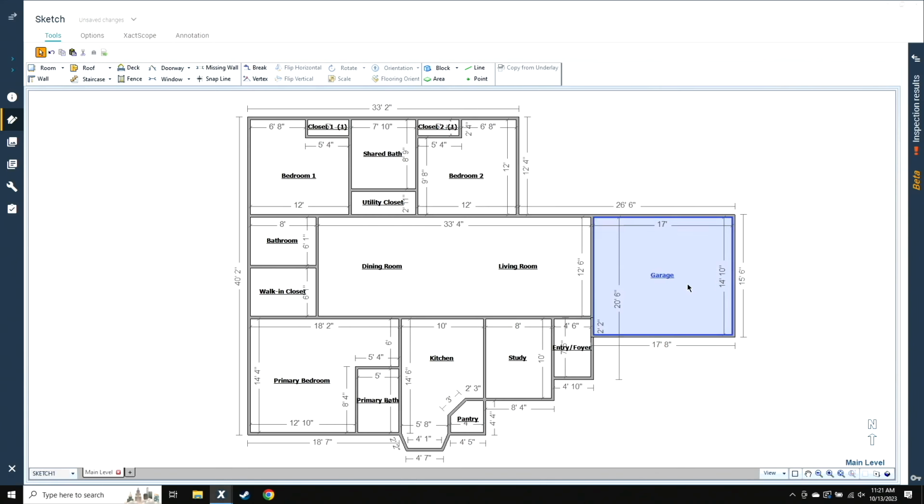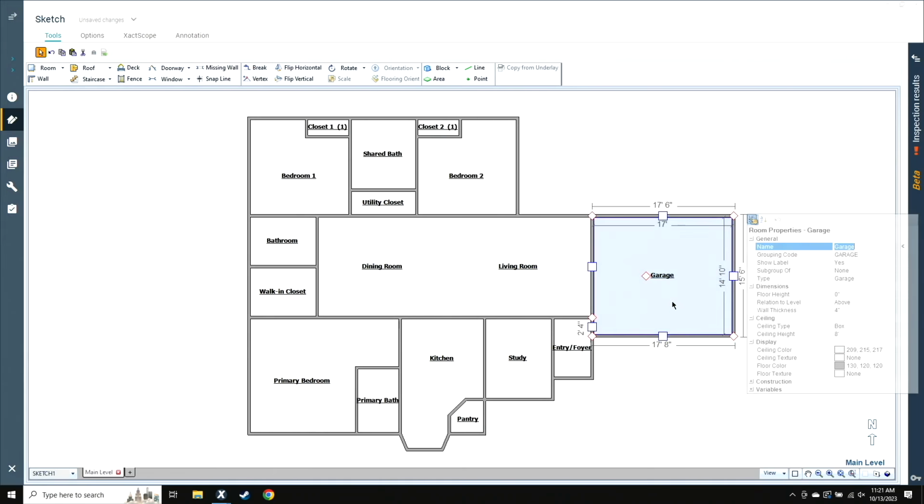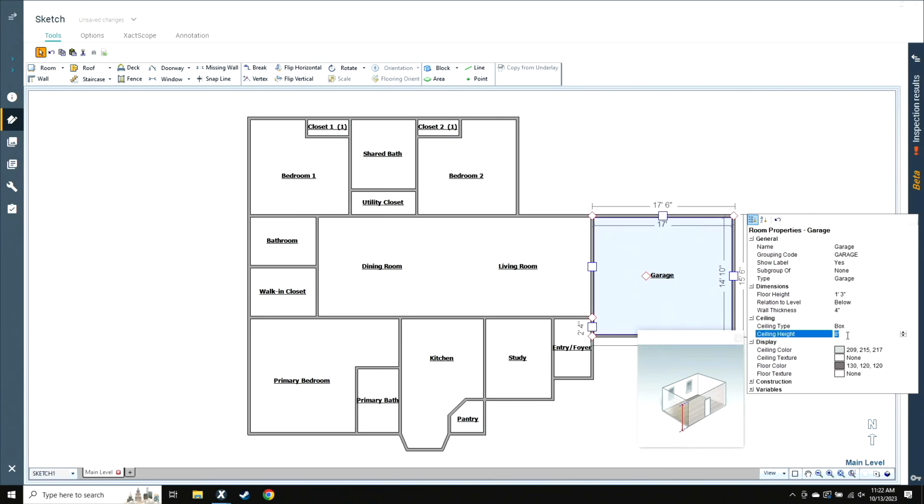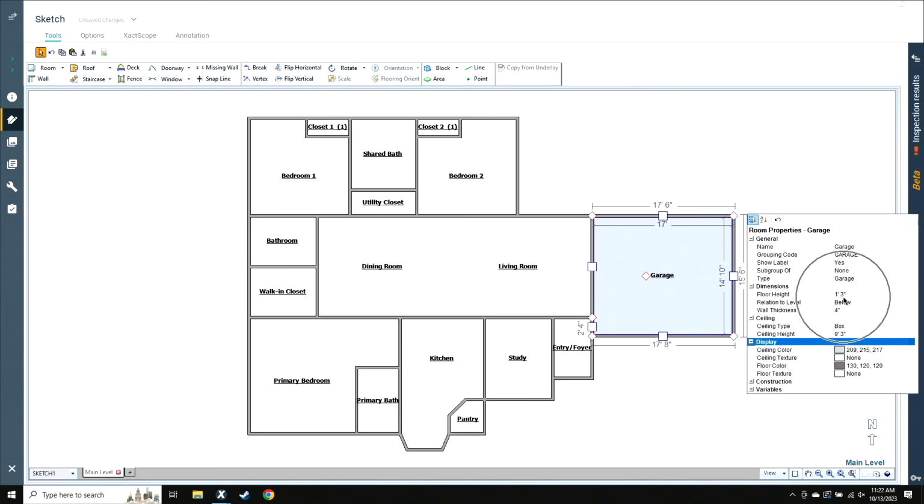And the garage, to start, has a floor height that is 1'3" below everything else. So I'm going to double click here and do my floor height at 1,3, change this to below, and then my ceiling type is a box, but the ceiling height needs to match the rest of the house. So I'm going to make the ceiling height in the garage 9,3. So that lowers the floor here, which if you leave the default, it'll also pull the ceiling down.